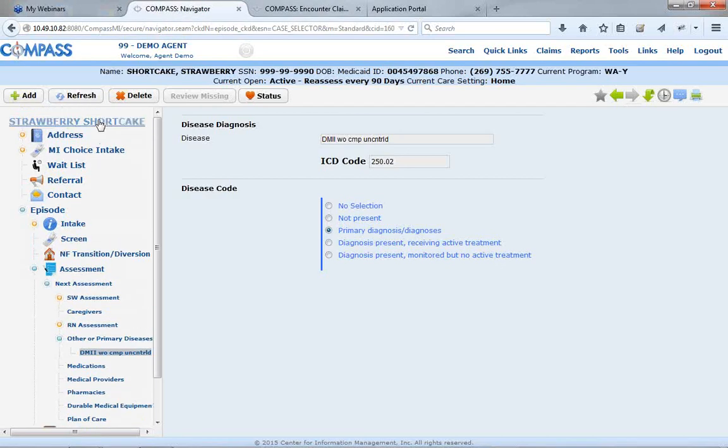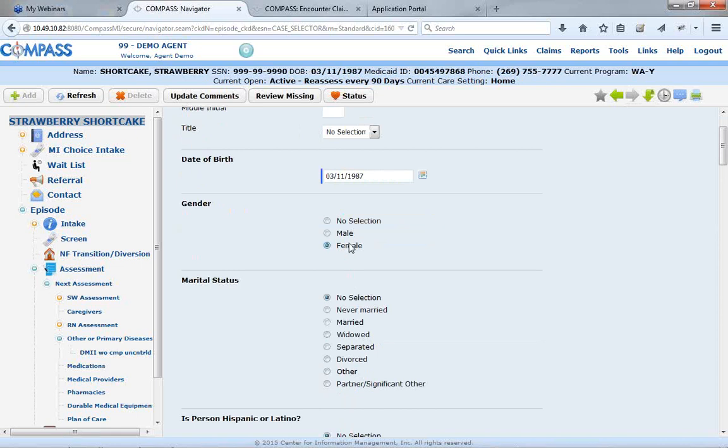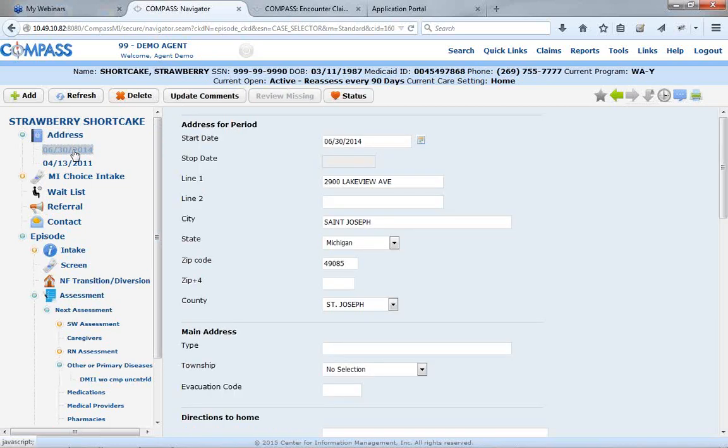Okay, so let's deal with date of birth and gender, which is at the top level. Okay, female. All right, so date of birth and gender are done. Now the next one is address. So I need to go into the address record. It's actually not this address, is it? No, it is going to be this one because it's got nothing.